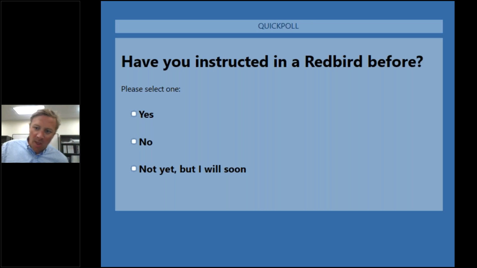Go ahead and give people just a few more. We'll give it about a minute or so to let people vote. It looks like right now we're about 50% yes, a third no, and about 17% saying not yet, but I will soon.